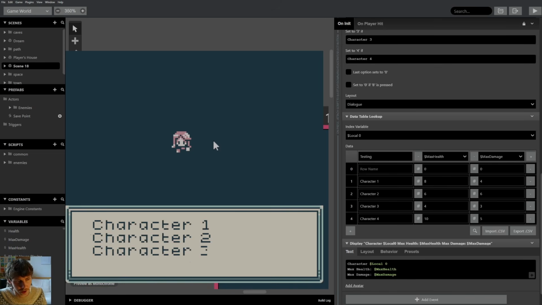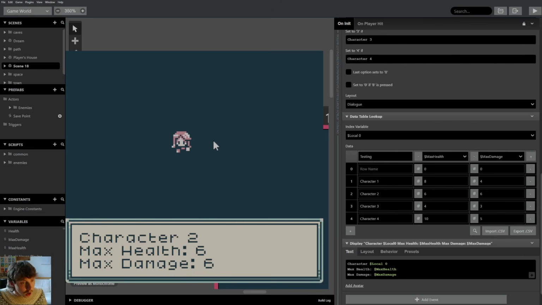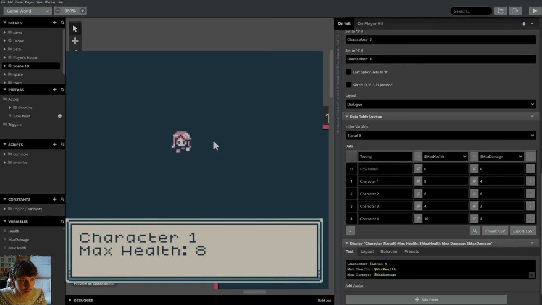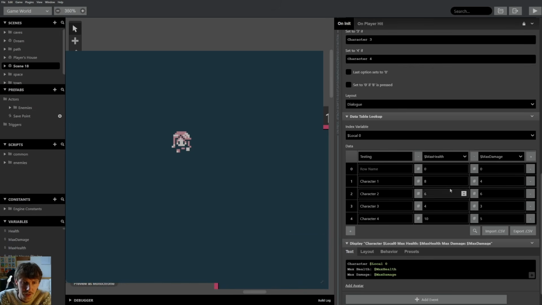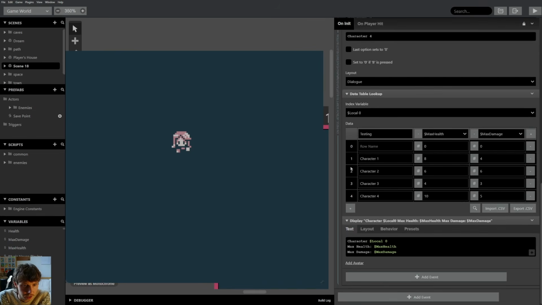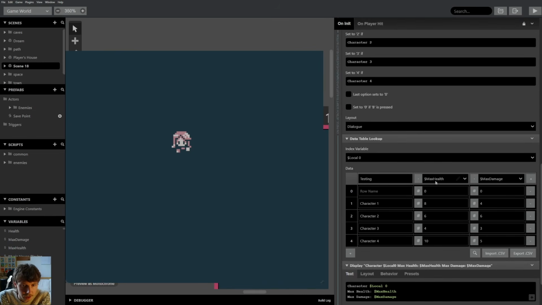And to show it's not just going, you know, in order, let's do character 2 again. 6 and 6. That's true. And character 1, 8 and 4. Bingo. So this is how you use a data lookup table. You basically set the value you want to find on the left. And the idea is you're updating the variables that you put at the top column.